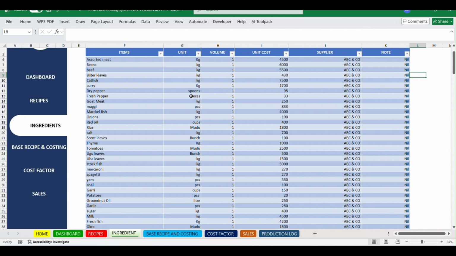If you buy it in cups, you can change the unit of measurement to cup, and you put 1 here. So a cup of dry pepper can be 150, or a cup of dry pepper can be 200. You put the price here. Everything you use in your kitchen, per measurement for 1, put it here.